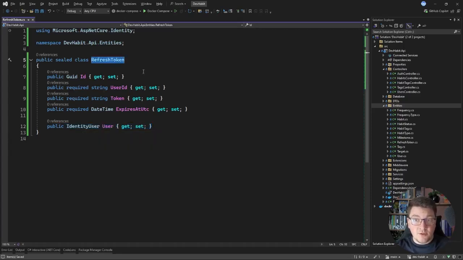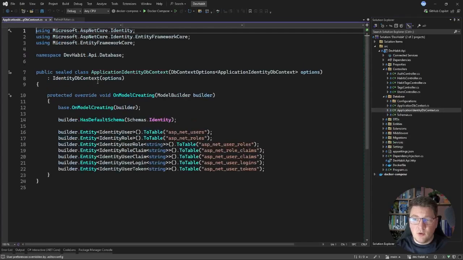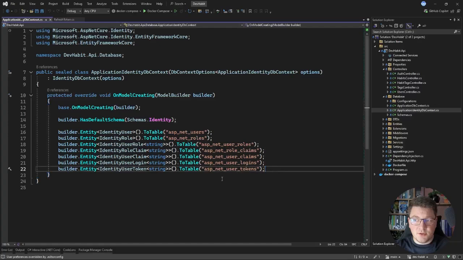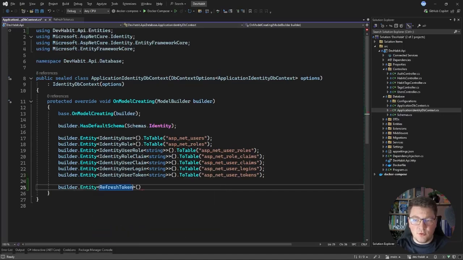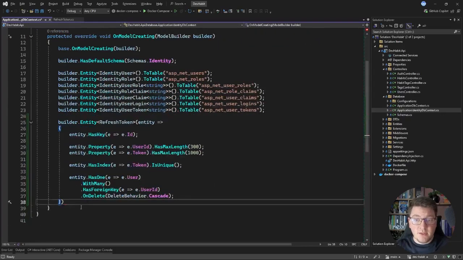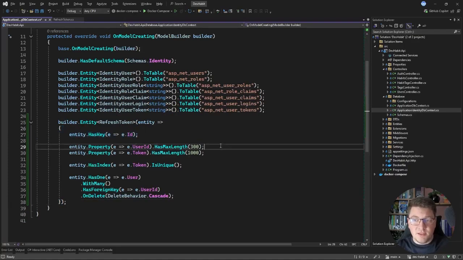So now I want to configure this type with my database context. In the database folder, I will open up the application database context class, and I'm just going to configure my entity inline right here. I will say builder entity refresh token, and then here's the configuration that I want to use for the refresh token. I'll configure the ID as the primary key. I'll set the max length for the user ID and the token properties. The token has to be a unique value inside of the refresh tokens table. This way we prevent two different users having the same refresh token.